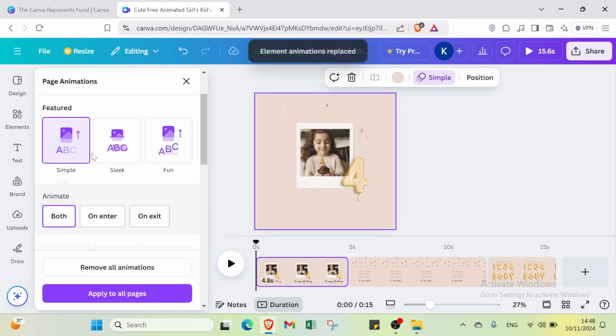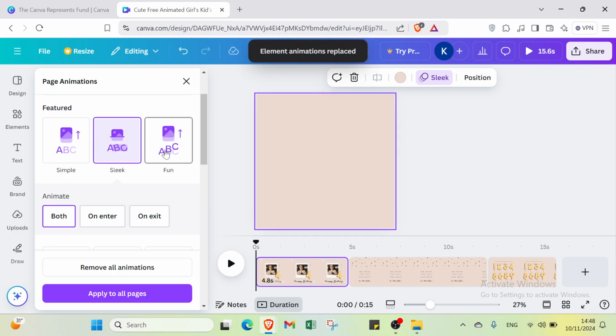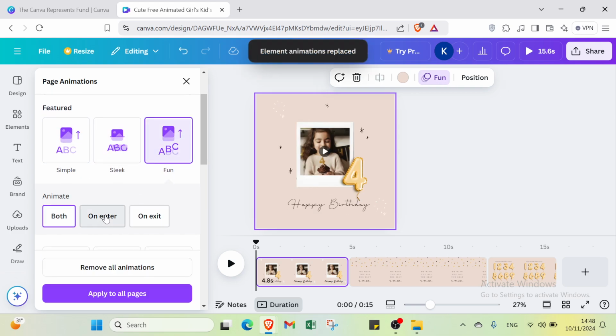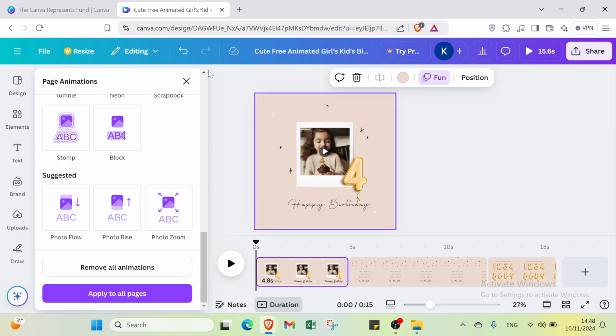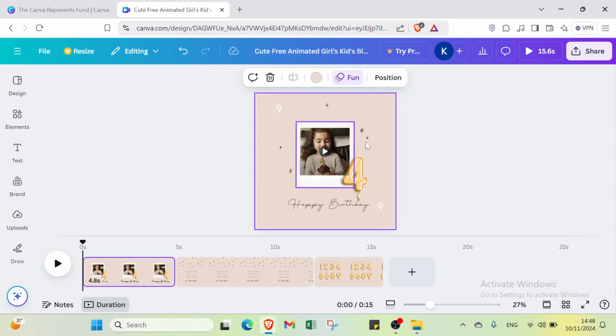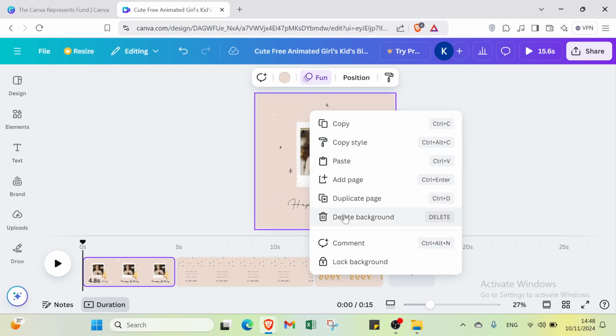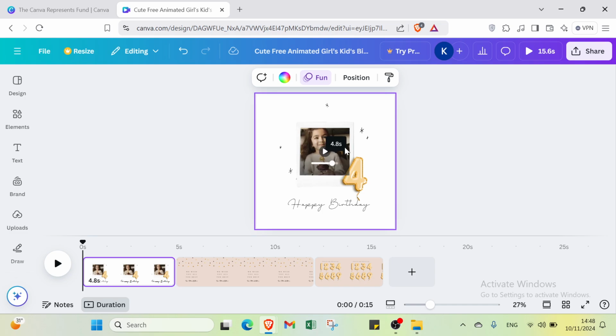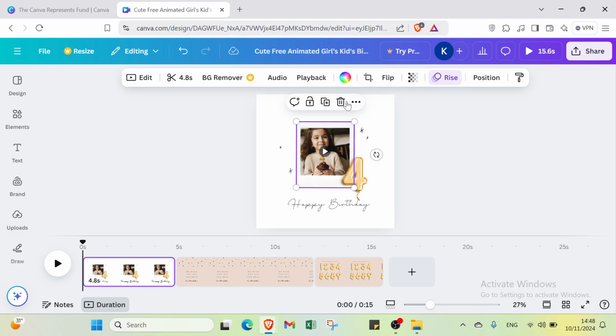For example, this one or this one, how it's going to appear, and we have various things here as you can see. Right now I will just delete all these things. I will just delete this one, as you can see. Just search for delete background. I will delete all these things and I will delete the video.